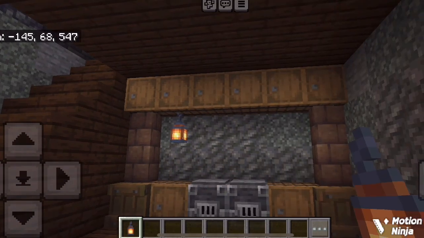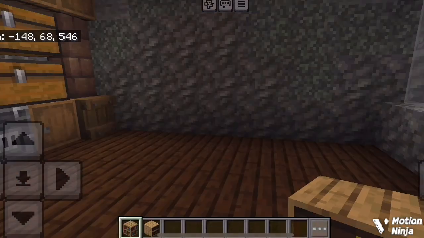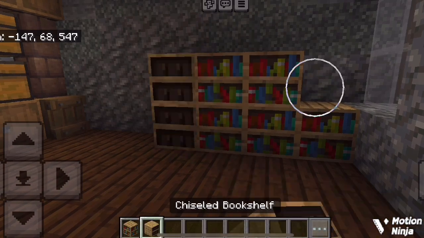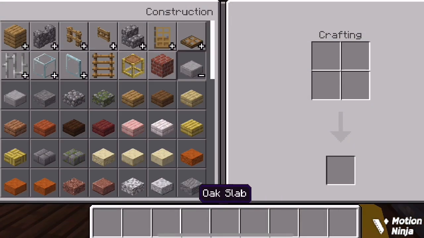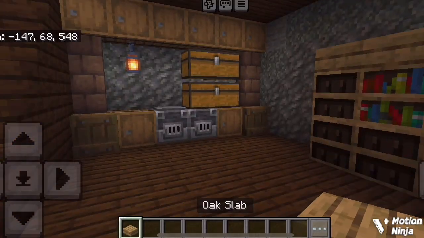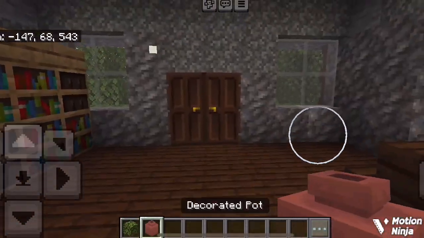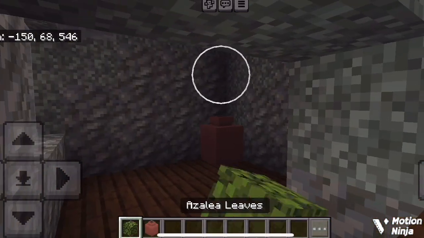I'm also going to add a lantern, and then I'm also going to add some chests on top of the stove right here. Then I'm going to add some bookshelves, and I'm going to use chiseled bookshelves and regular bookshelves. I'm going to put some slabs on top. Next, I'm going to make a little flower pot and add one in this corner and also over here.